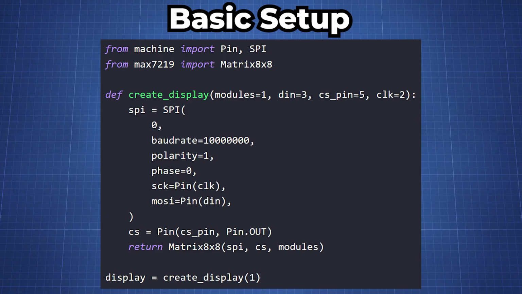This is the basic setup. We have one function called create display. This handles the SPI communication, so every other example in this video is short. And if your wiring is different, you want to change the pin numbers here once. And at the bottom we have display equal to create display, and here we can set the number of modules. So in my case it's going to be 1, 4 and 8.